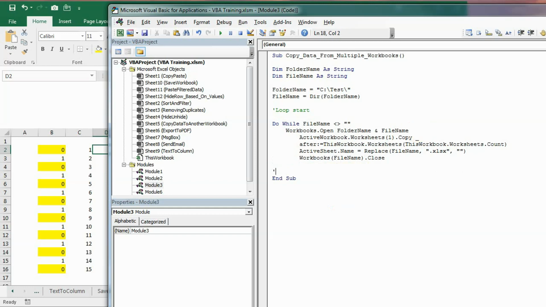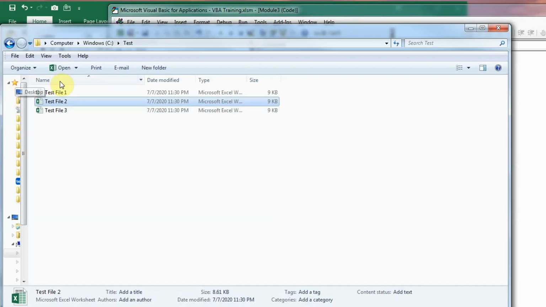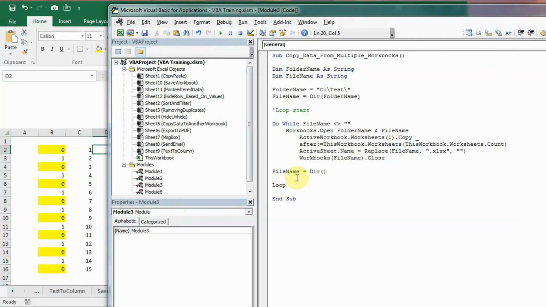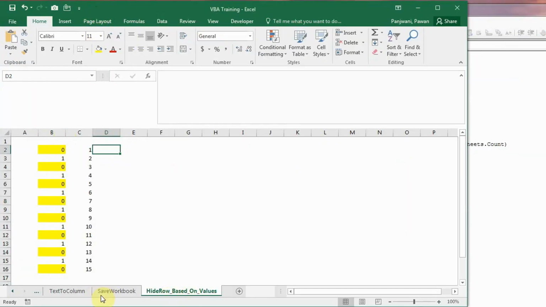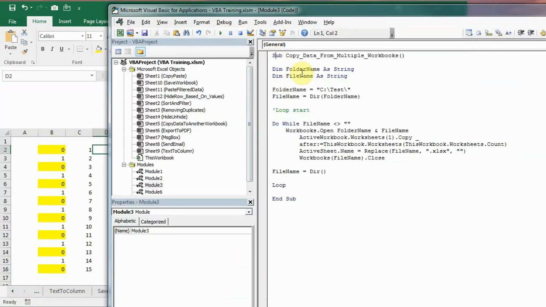Now to go to the next file, you need to write file name is equal to Dir and then blank, right? What this will basically do is, for example, in this case, if it first opens test file 1 from this folder, then in the loop, it will open the next file next time. Okay, so let's see how this runs. I don't have any other sheet after this sheet, as you can see. Now I'll run this code with F5, or you can also press this play button.